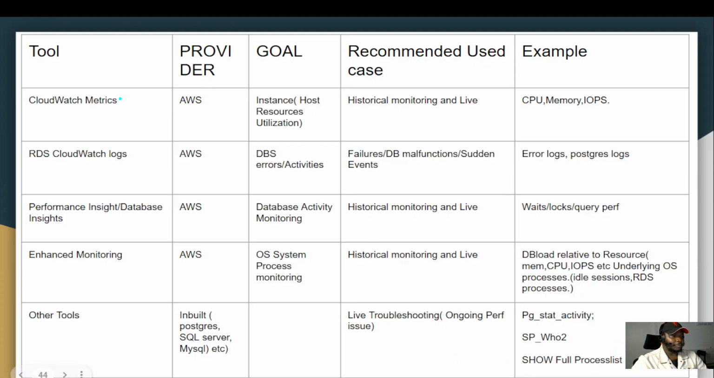As you can see on my screen, it's a list of various tools that you can use to monitor your RDS instance. So I'll just quickly go through and give you the most important elements of each tool, right? So the very first tool that you use to monitor your RDS instance is CloudWatch Metrics.